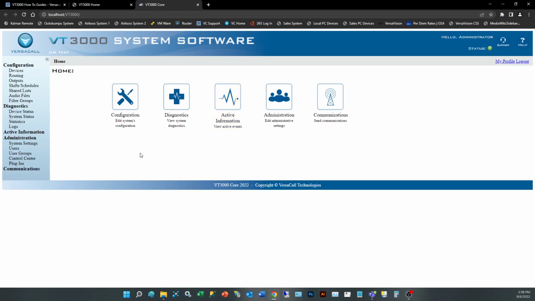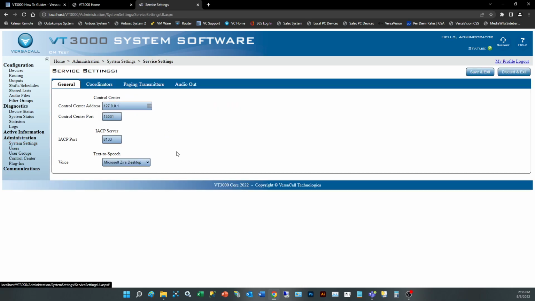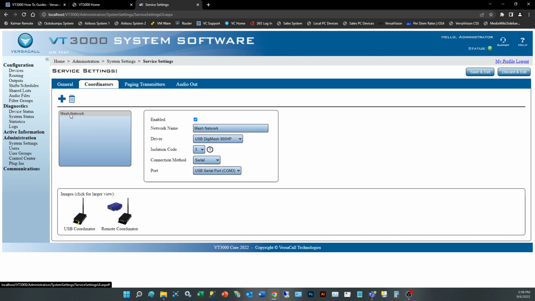And then from this home page here, where we want to be is under administration, we want to be in system settings, where you can select that from here. Basically, once you're on the system settings page, we're looking for the service. From the service, we want to select coordinators. From here, we want to select the coordinator that we're either trying to change or update, however that works.